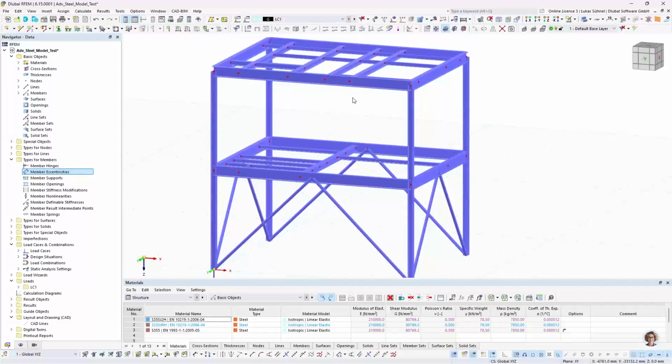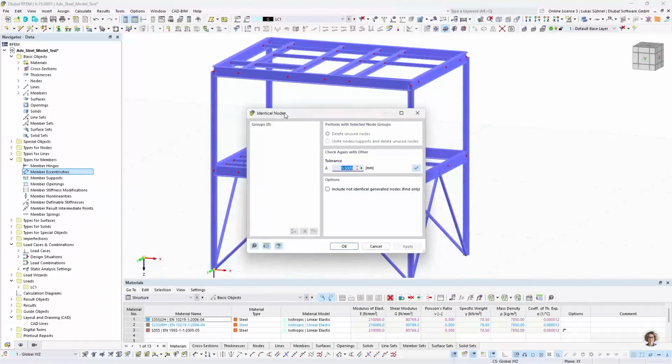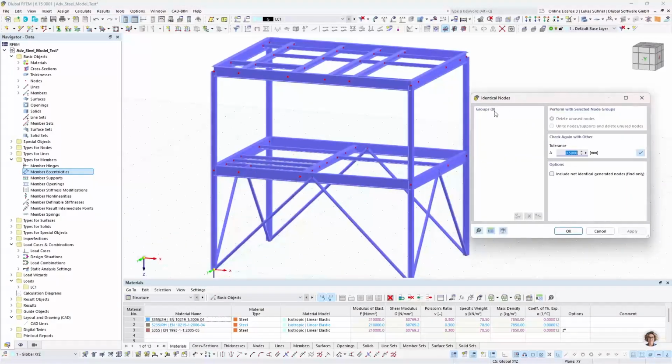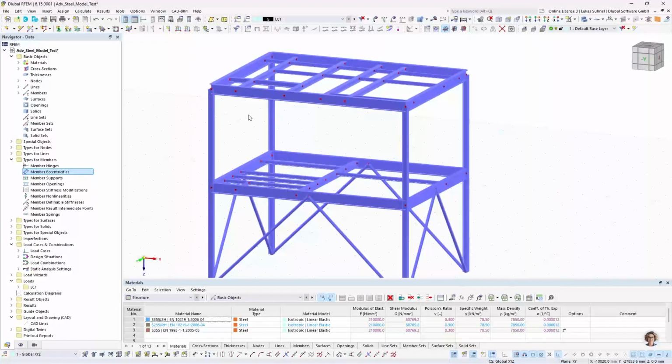Then what else am I usually checking? Well, we have in RFEM 6 a lot of model checking features. You can find them in the tool menu, model check, and here you can check for identical nodes. Here nothing will be found. There are 0 groups. That means there are no identical nodes. It's, however, a good check to run.